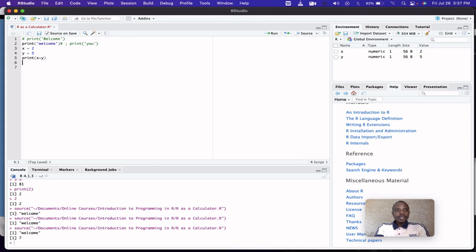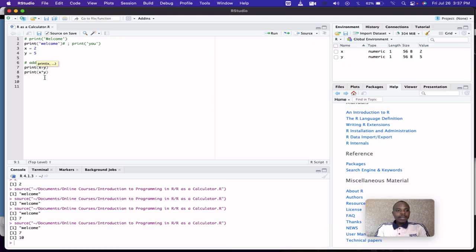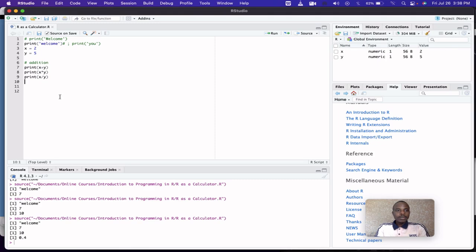We could do multiplication. So this is just addition of the two numbers we have there. Print X multiplied, so we use the asterisk for multiplication, by Y. Do that. It gives us 10. And then we could go on, print X divided by Y, and that will give us 0.5.